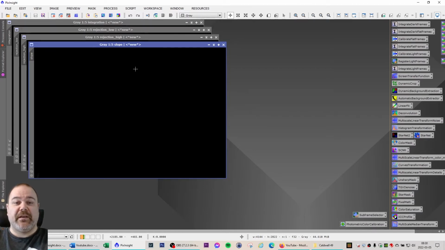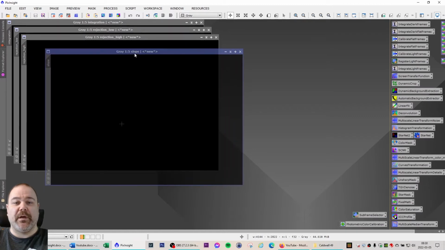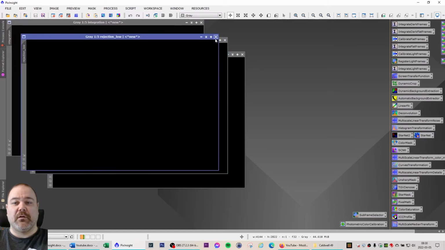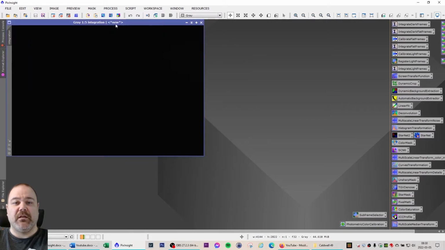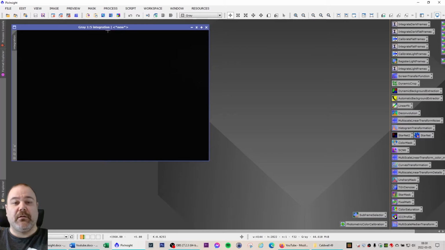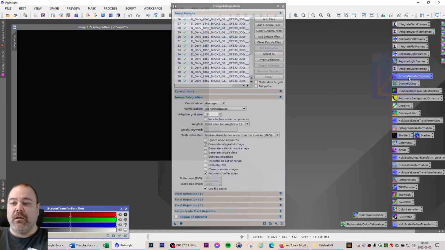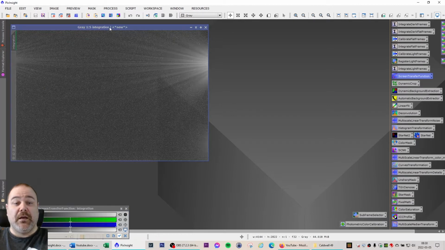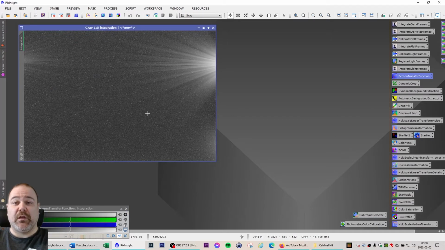So when the process has completed, you will end up with a number of files here, rejection files, but you can close all of these because you don't actually need them. And you have the final integrated file. You can do a screen transfer function on that if you want to reveal the content. And as you can see here, since I'm using the ASI294MM Pro, I have a lot of amp glow here.